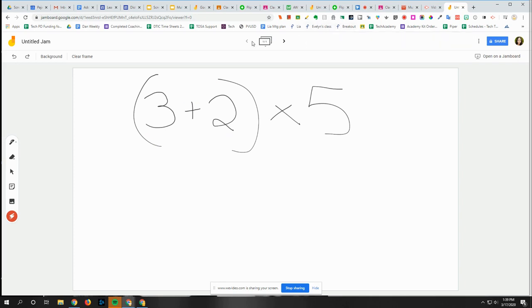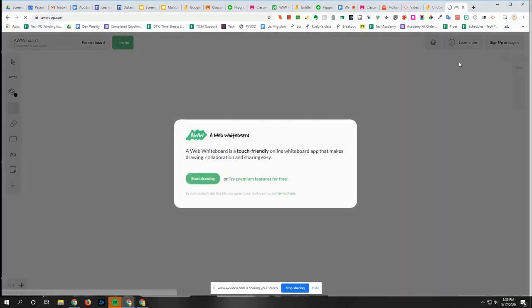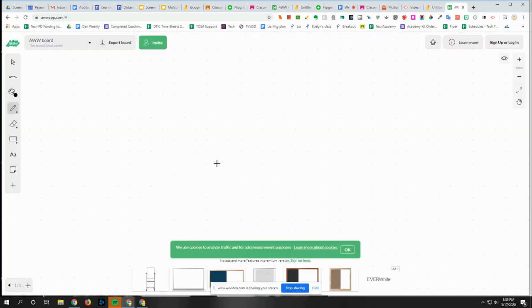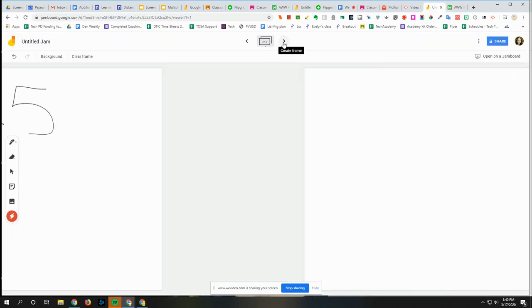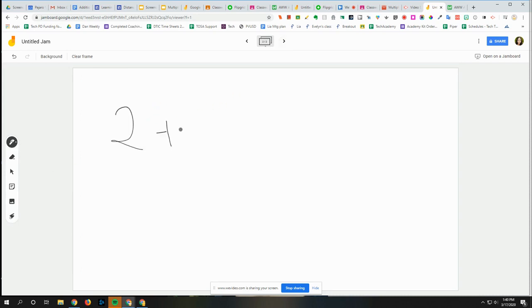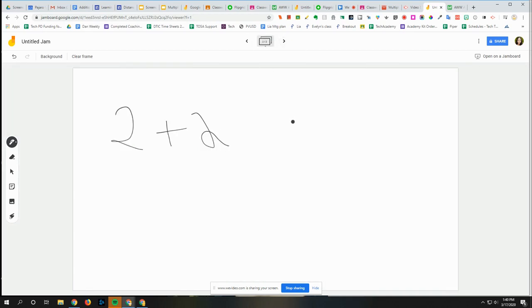Another cool website that's similar to this is Aw App. So it's awwapp.com, Aw App. And it has similar tools here. The eraser, you can clear the whole board. The reason I like Jamboard is because you can have multiple slides. So I might write another problem here, and then for some reason I might want to go back and refer to the other one. So that's kind of cool.